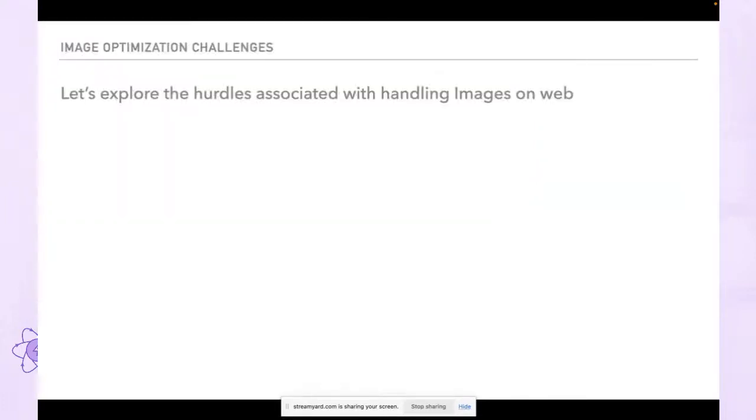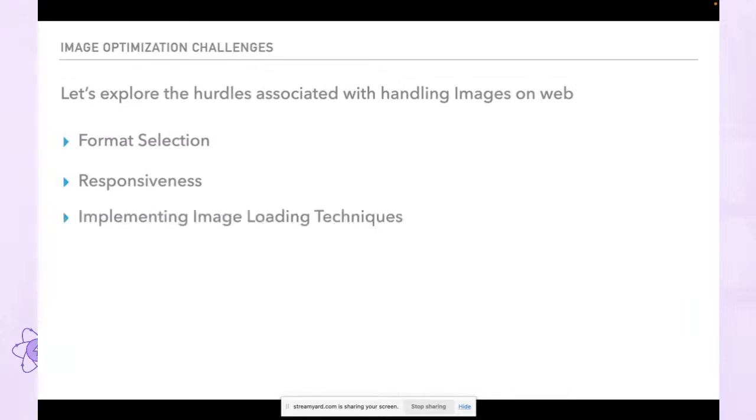So let's see what the challenges with image handling are. One important one is format selection. There are a lot of formats to go around with, and for optimization we have to follow particular patterns. Then responsiveness. Then further, image loading techniques like progressive image loading and lazy loading. Then further, optimizing image delivery for the user. So let's start with format selection. We will cover all the others in the following slides.